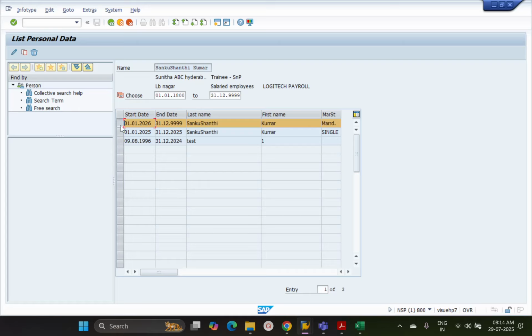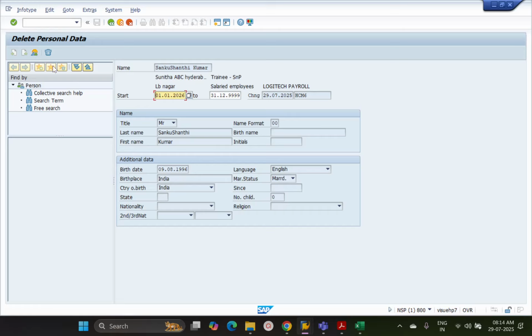Okay, fine. Then let's say Shanti said, no, no, no, I provided that information by mistake. So we have to delete this record, right? So how to do it? Here you can see this dustbin icon, which can be used to delete the incorrect data. Now let's click on this. I have selected the record and clicked on that icon, and now you can see the record which needs to be deleted. Now I press enter.